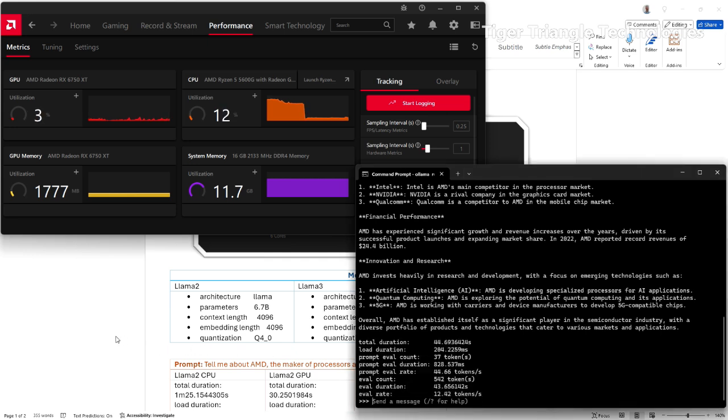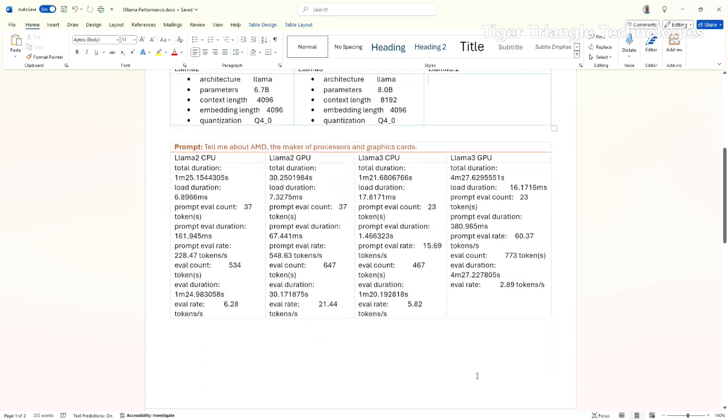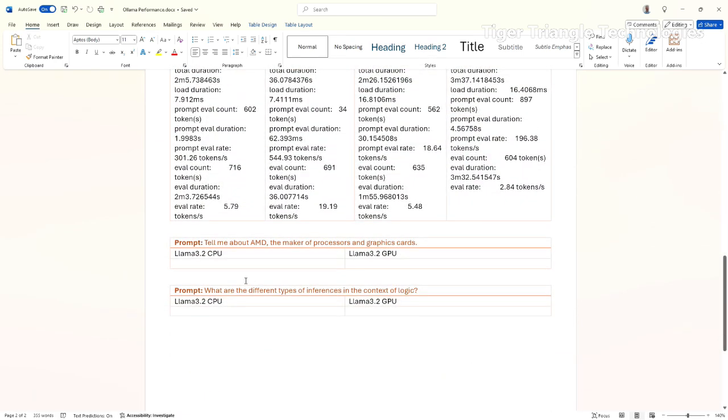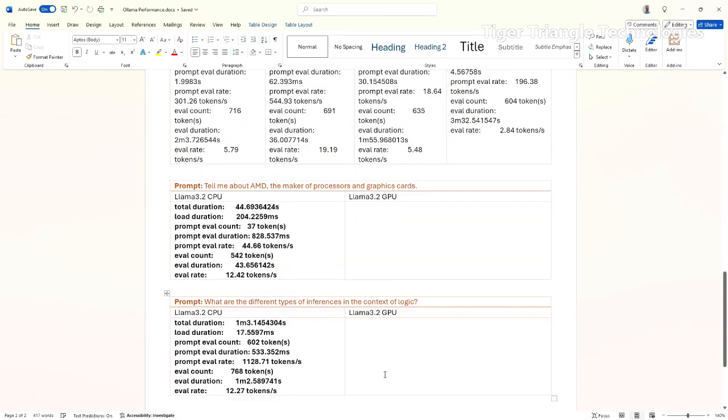So let's go back. We're going to record this now for the CPU. We want to allow it now to use the GPU, and we'll pick back up here in a second.